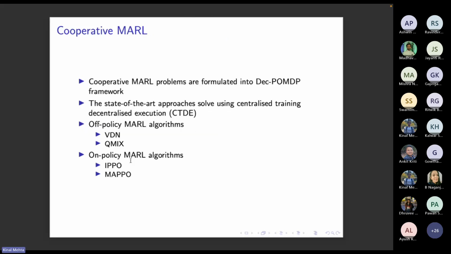So a cooperative multi-agent RL problem can be formulated as a DEC-POMDP, that is, a decentralized POMDP. The state-of-the-art approaches use the centralized training, decentralized execution approach. Some of the most common state-of-the-art algorithms in off-policy MARL are VDN or QMIX, and in on-policy algorithms are IPPO or MAPPO.